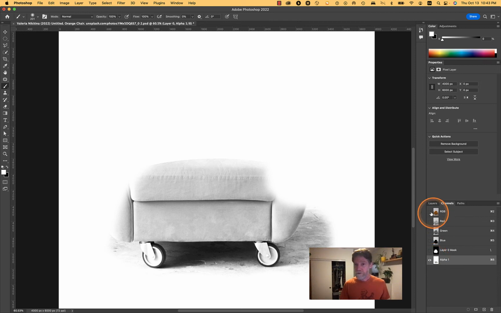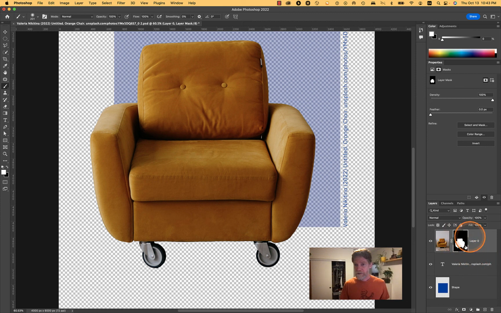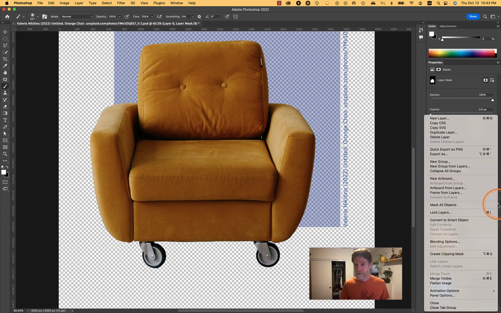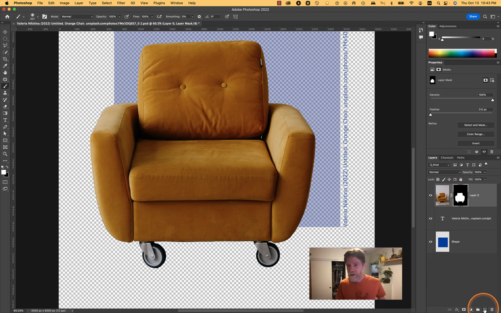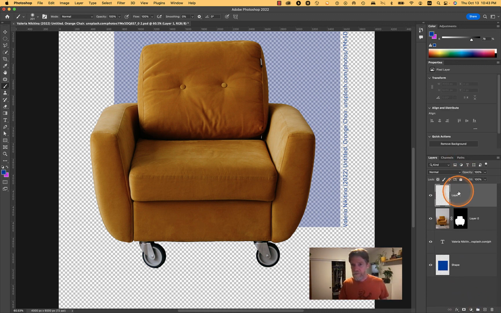I'm going to go back here to layers. I'm going to apply this. So I'm going to reapply the mask. I'm going to pull this up a little bit so I can see, and I'm going to add a new layer underneath, and I'm going to call it shadow.